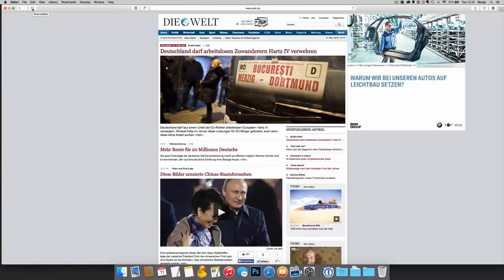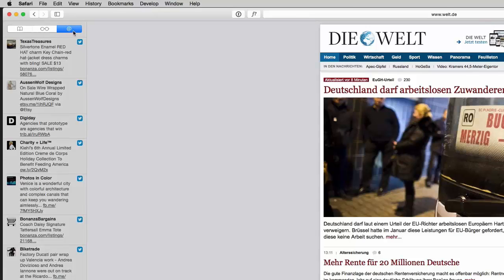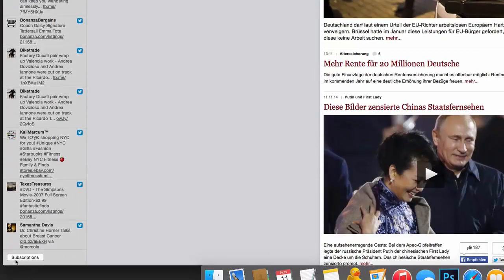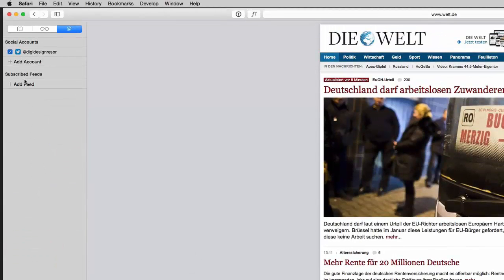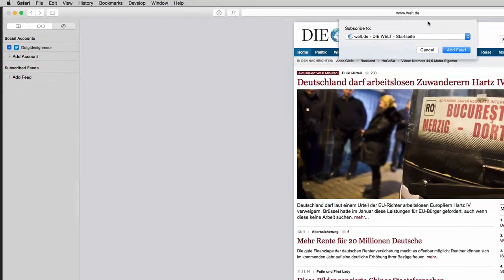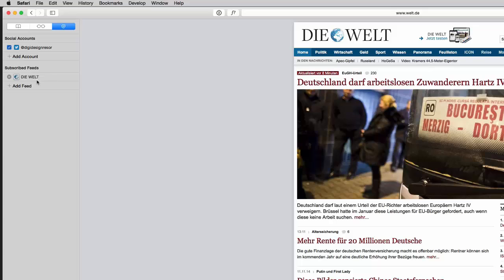Just click here on this icon, show sidebar, and then you click here on the add sign, and when you scroll down you have subscriptions at the bottom. Just click on subscriptions, and now you can say add feed, and it now shows me the feed to welt.de, and you just click add feed and you are done. And now you can read the feed from the Welt.